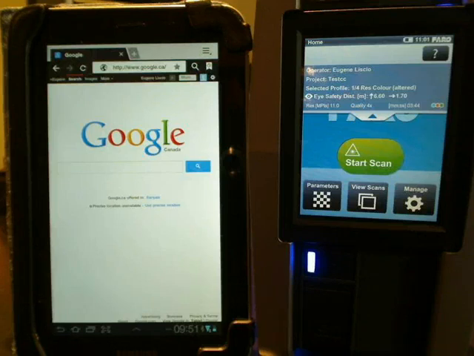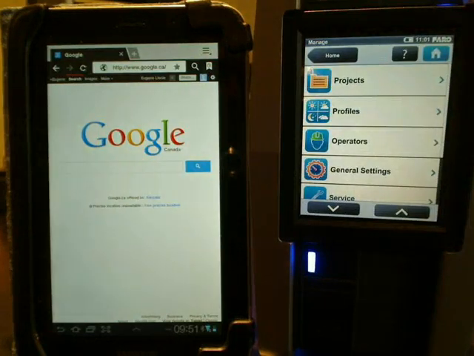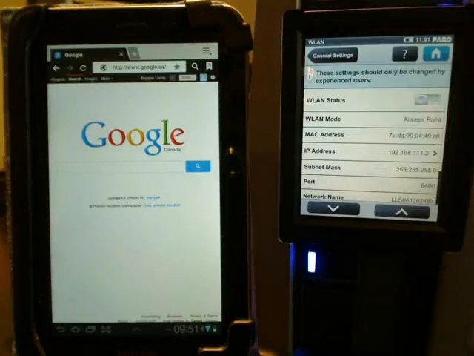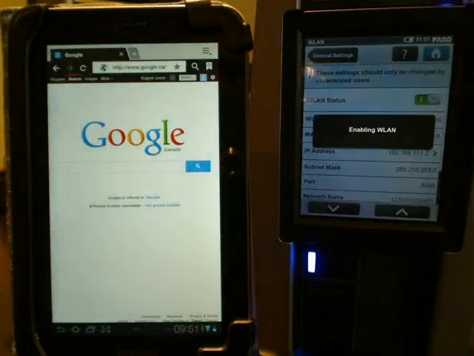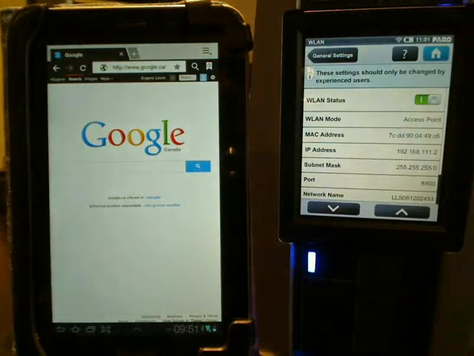Now on the right side here, I just have the scanner set up, and what I'm going to do is start navigating through the menus and just show you how to do this. So if you go to Manage, General Settings, you'll see WLAN, just click on that. At the moment I have it disabled, so I'm going to enable that here. And this will kick in just a second.